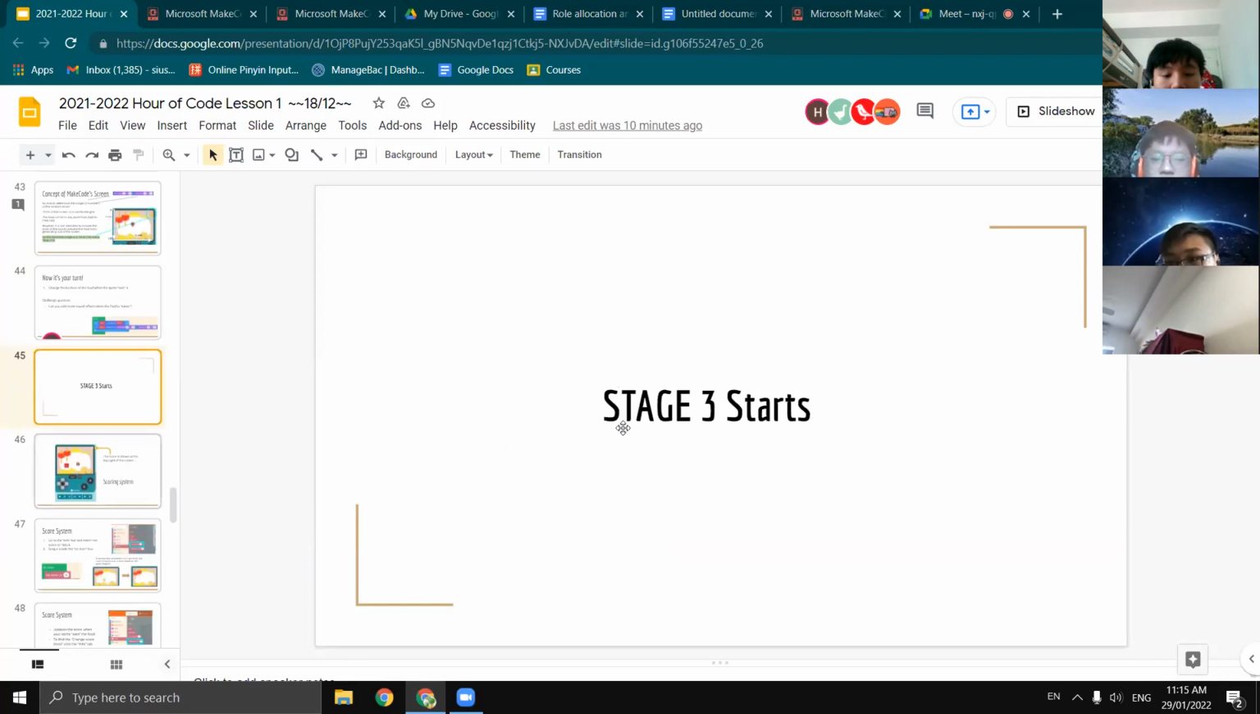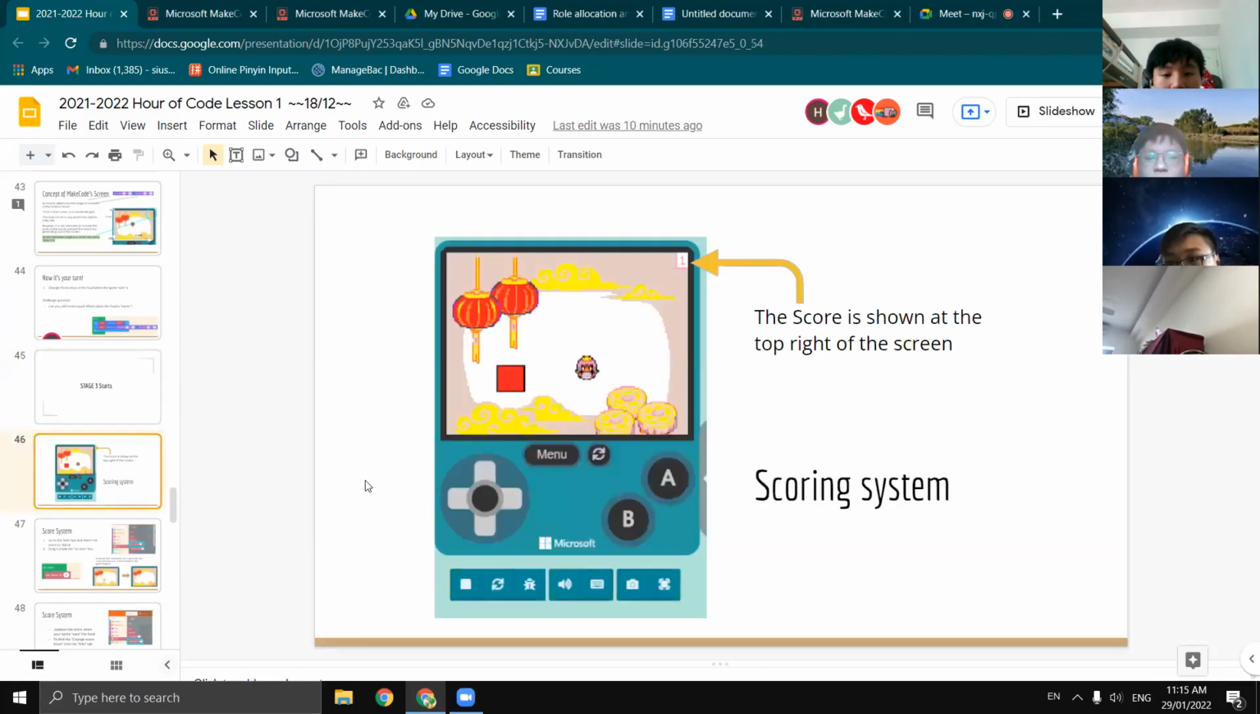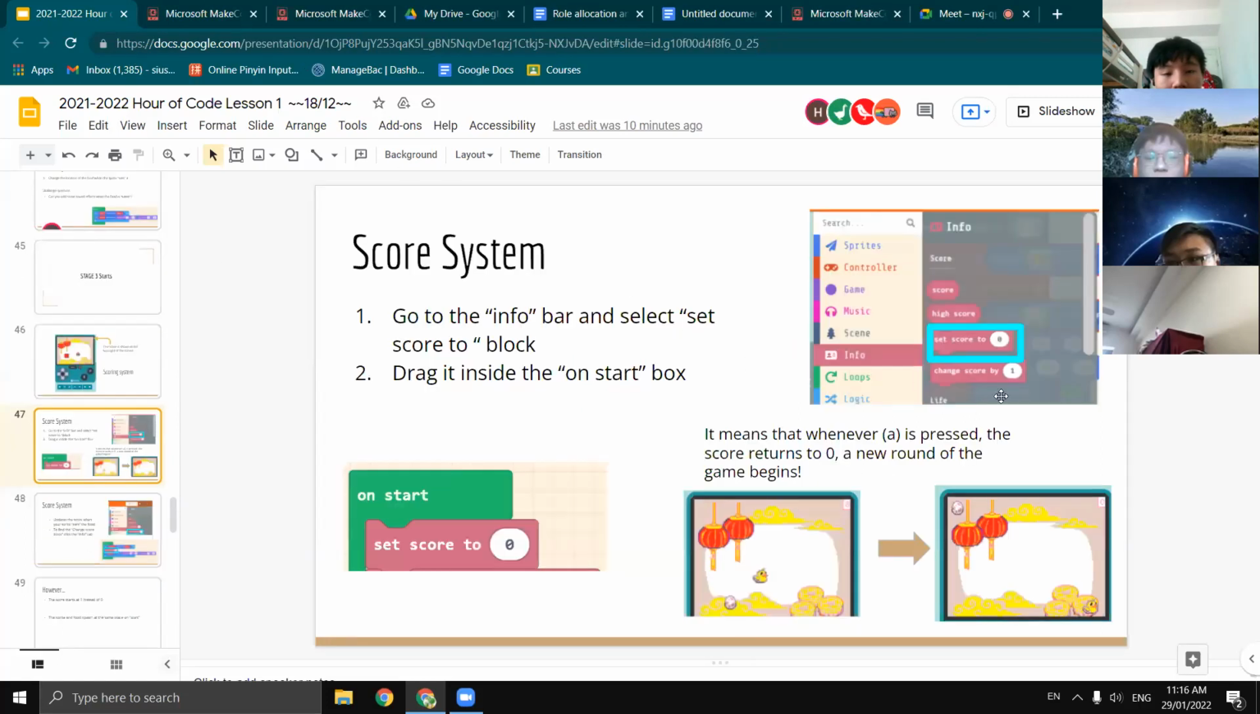Okay, the scoring system is... For the score system, you go to the info bar and select the set score to block, and then drag it to the on start block. And you can see that you are correct when you see the top right section.